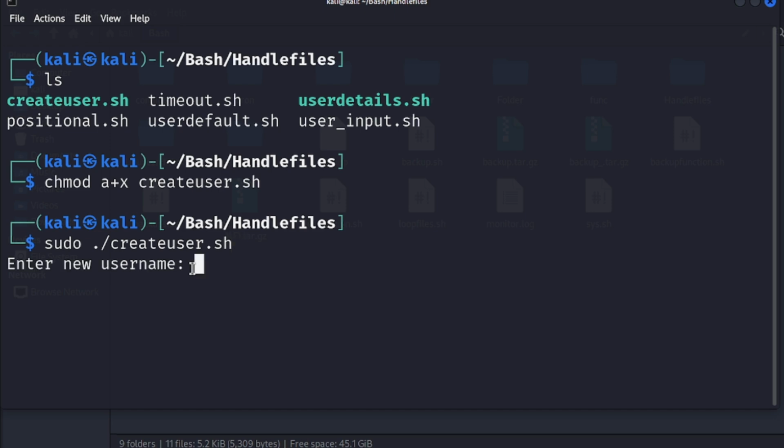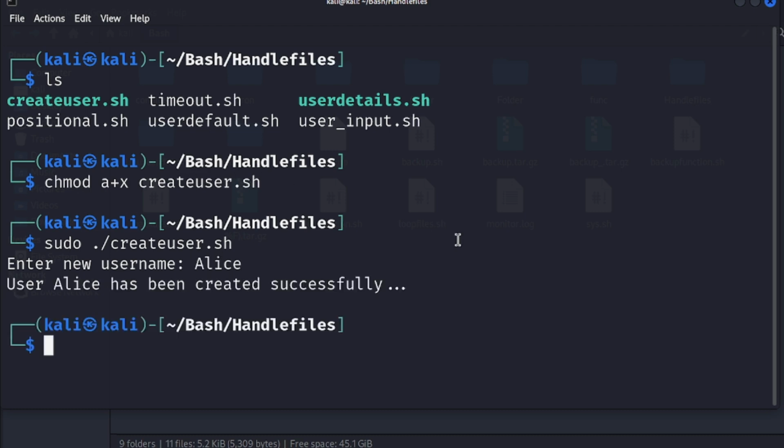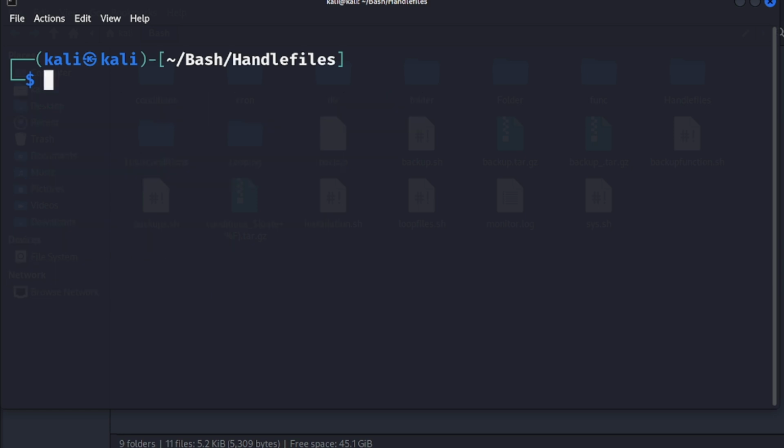we'll just hit enter, and you can see that since we didn't provide an initial argument, it is asking for the new username. Let's give it a random username, and here you can see that the user was successfully created. So that's one way of working with this kind of script.